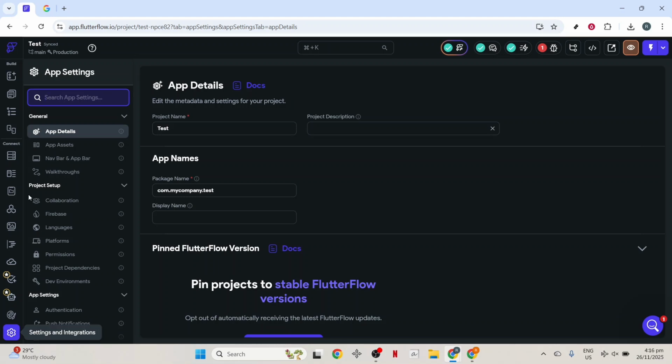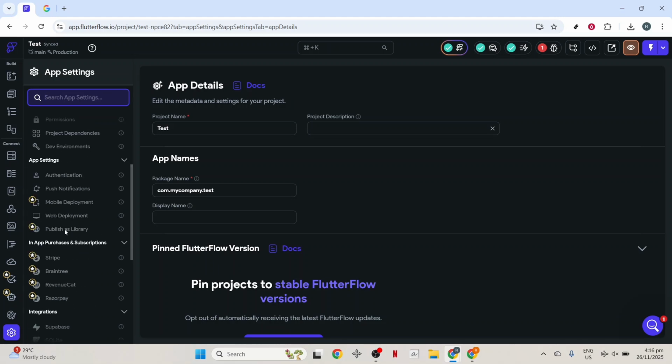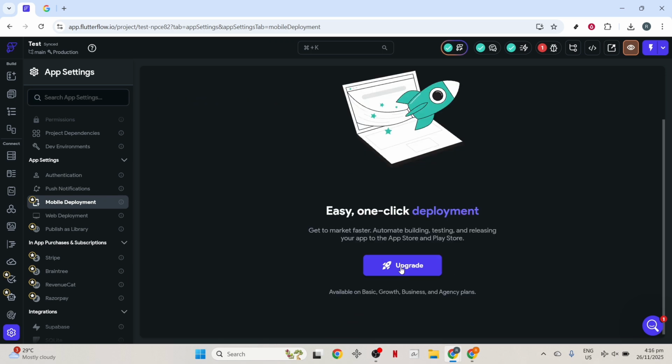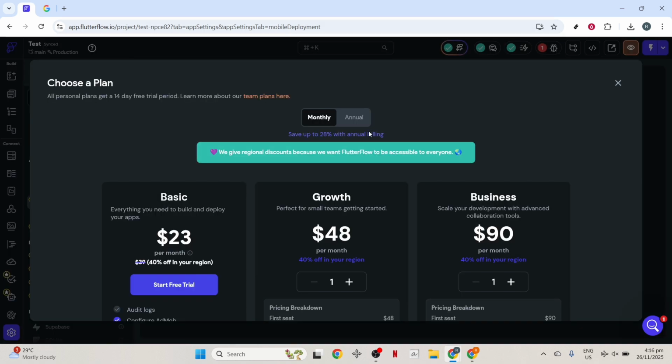Next, find the mobile deployment option and click on it. Here you'll notice that deploying your app requires an upgraded plan. Go ahead and upgrade your plan so you can continue with the deployment process.